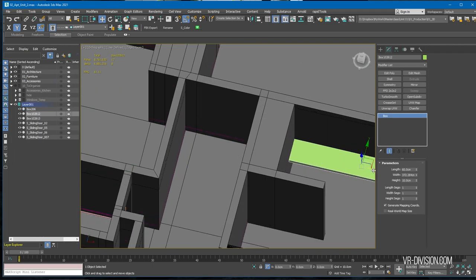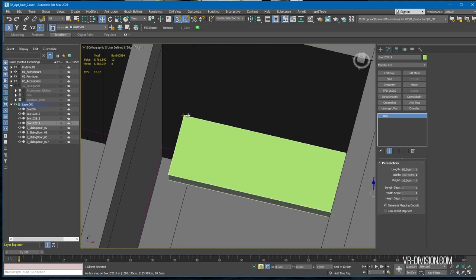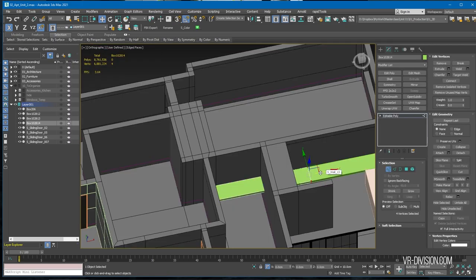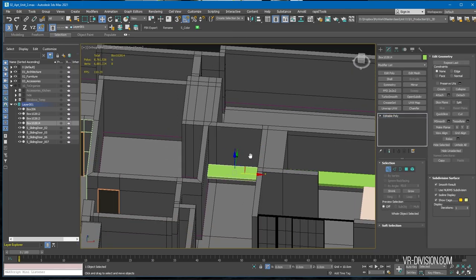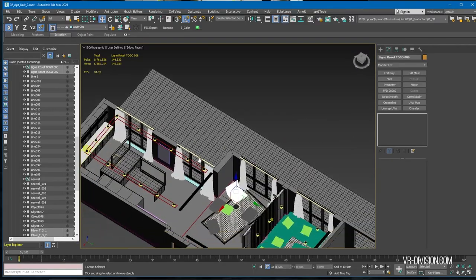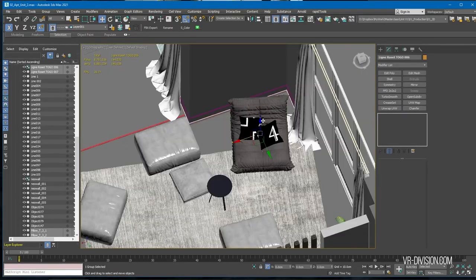And here we have an office, so I will just copy this small little box, collapse it to edit poly, then move it here. I'm gonna make a copy of this Ligne Roset Togo sofa.